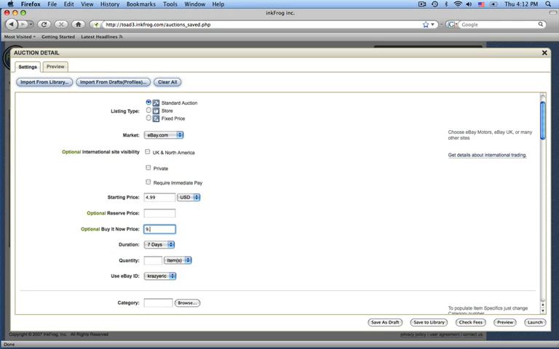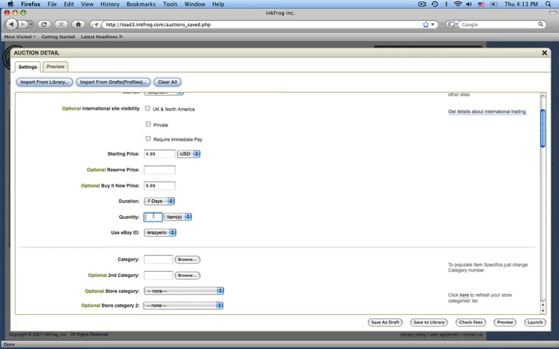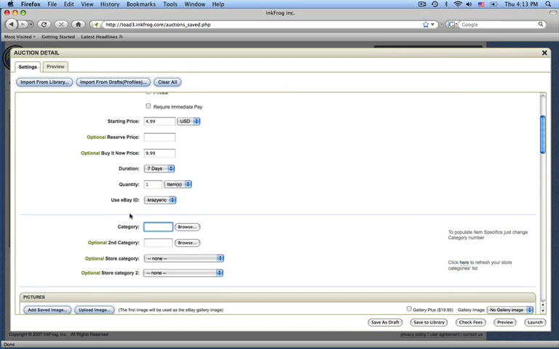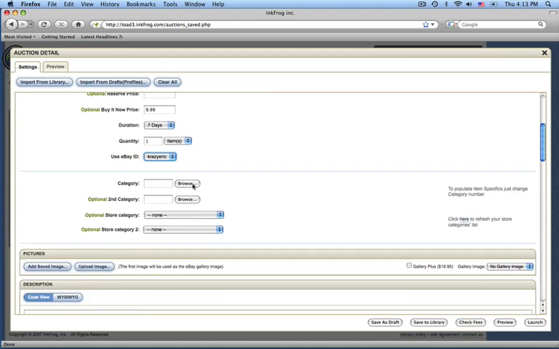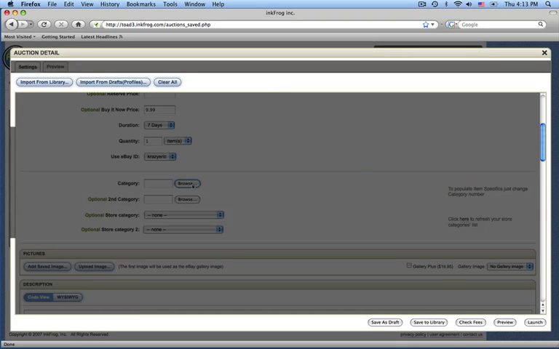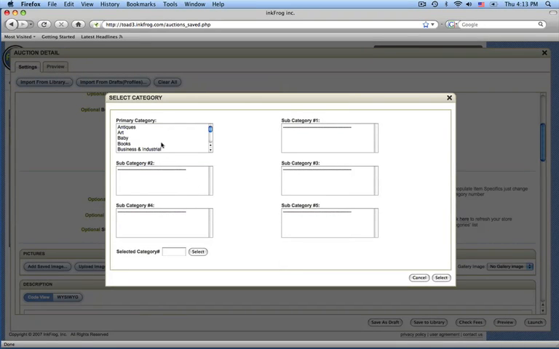and a buy it now price. We've got one available, and you need to make sure under your Use eBay ID pull down here, if you have multiple selling IDs that you use on eBay, you can set those up in your InkFrog preferences. So be sure that you're selling under the right account, and now we'll select a category. These widgets, let's put them in the antique category, and we'll call them primitives. So we're selling some primitive widgets.